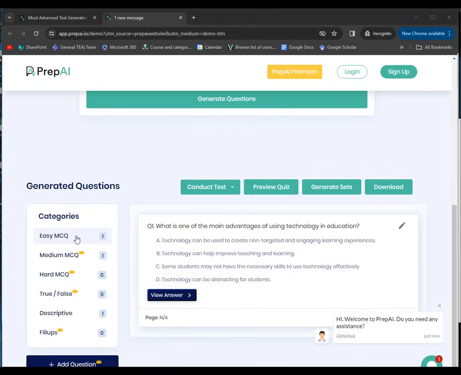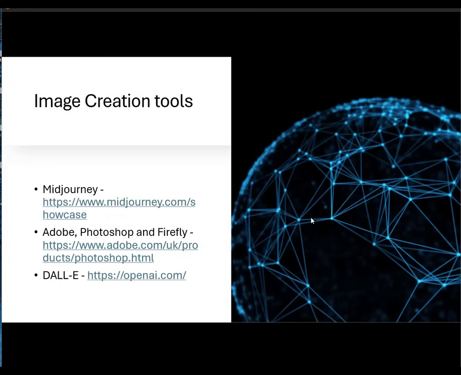Here's the results from the demo I did earlier. It shows immediately MCQs, easy, hard, fill in the blanks, everything generated from the content that we provided. A tool like this can be useful, especially when we need to generate lots and lots of questions for our students from the content that we have created.